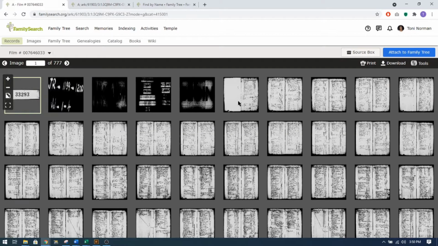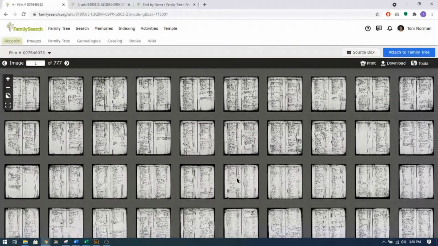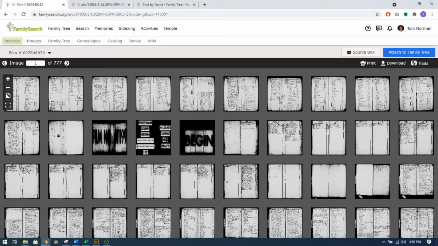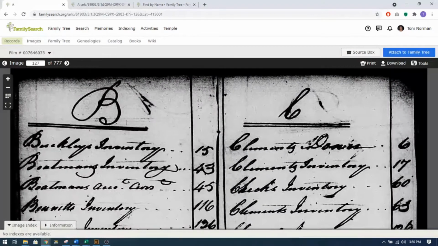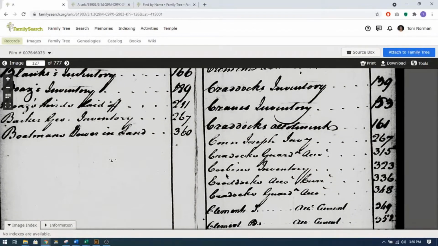So this first set of records does not have an index, so I'm going to go to the second one. I want to show you there. Each of these has usually 2 to 4 different records in it. This one is 1788 to 1797. I'm going to do the C's, and the name I'm looking for is Corbin. This is Corbin's inventory, and it's on page 323.